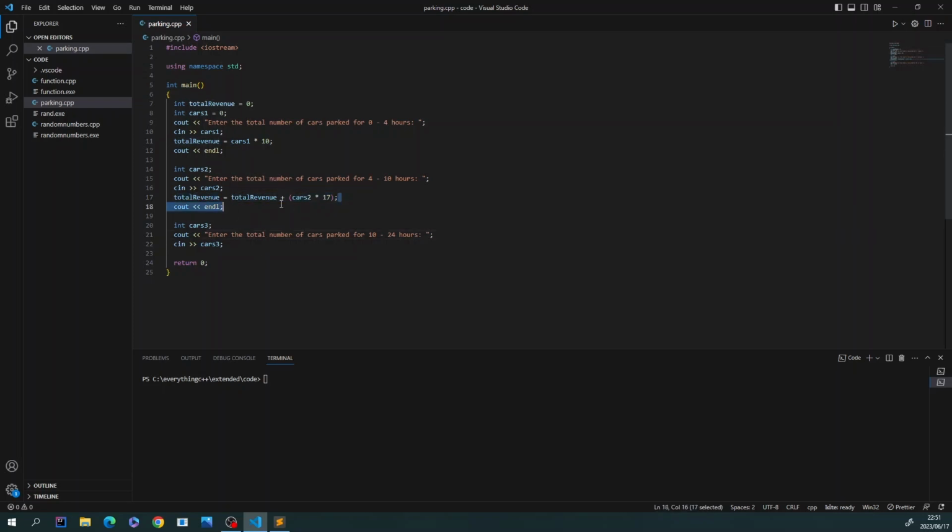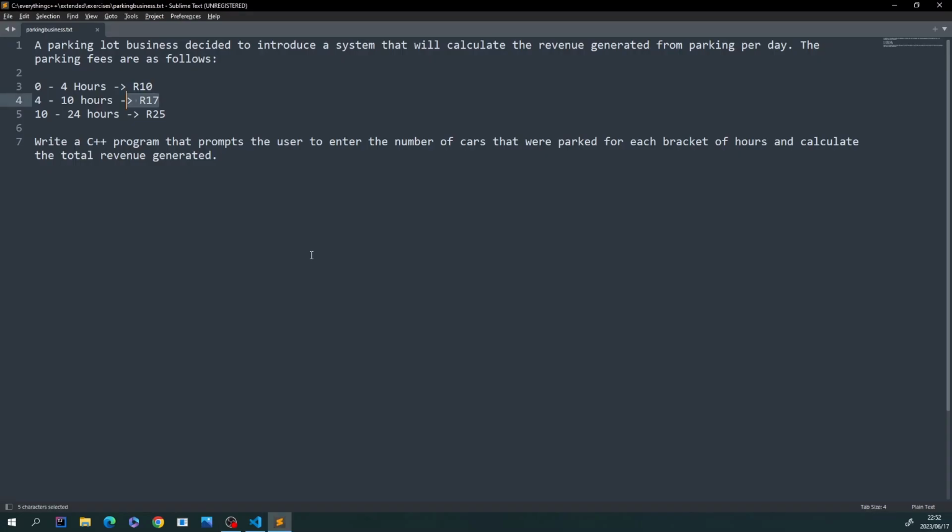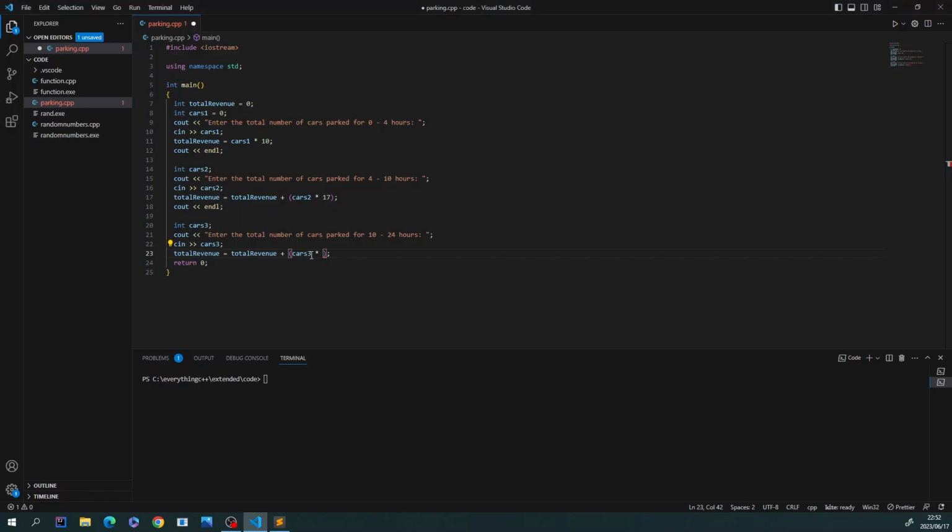And then the same thing will happen on this one. So I'm just going to duplicate that. After taking in the data, I'm going to have that statement here. Then here, this is cars 3. These are the cars that are parked for 10 to 24 hours. So these ones are charged at 25 rands. So I'll say that is 25. And then that is the whole solution there.